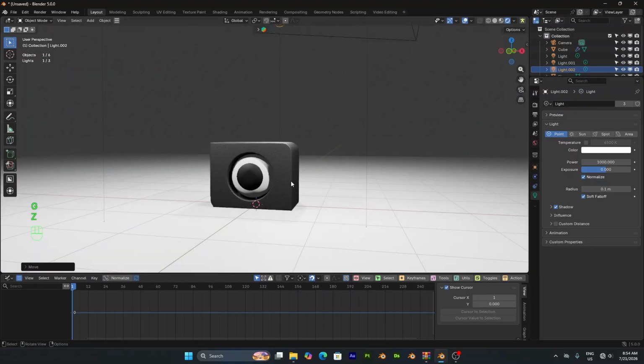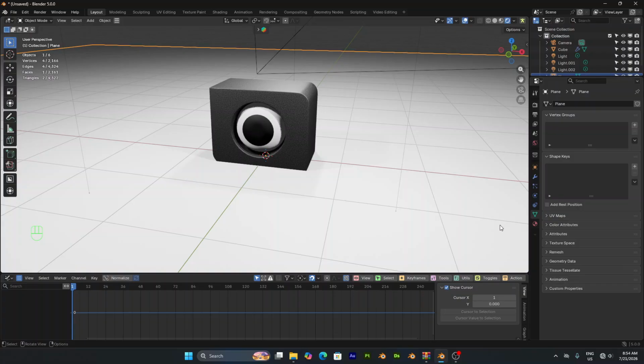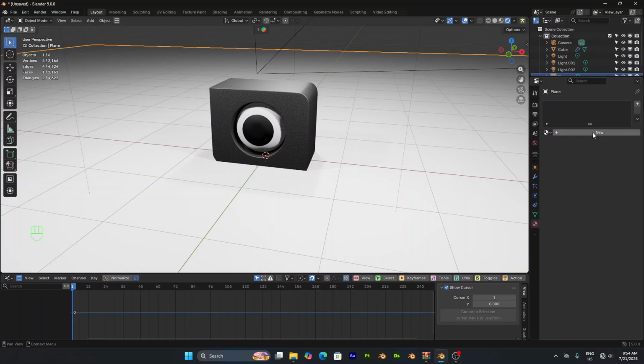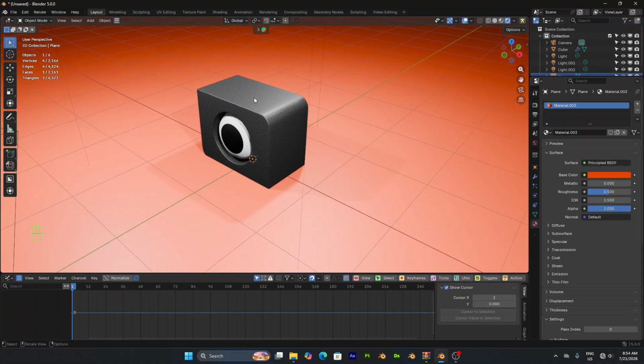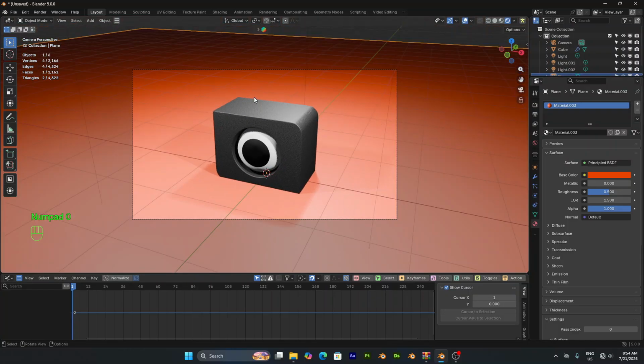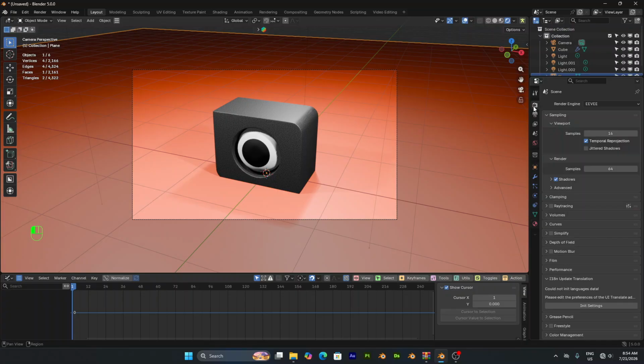Okay, now we select the floor, go to the material tab, click on new, and then I'm going to use an orange reddish color. Okay, let's switch to camera view, and let's go to the render properties tab. For this simple animation, I won't use Cycles to render it. I'm going to use EEVEE, so I'll set the samples to 96 maybe.